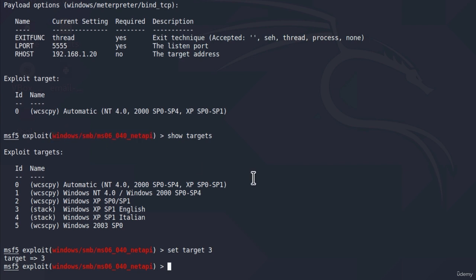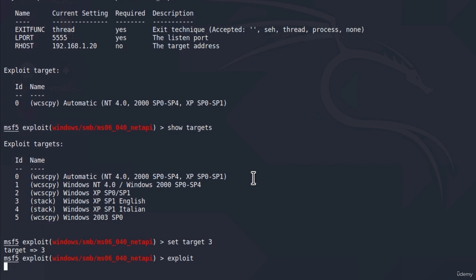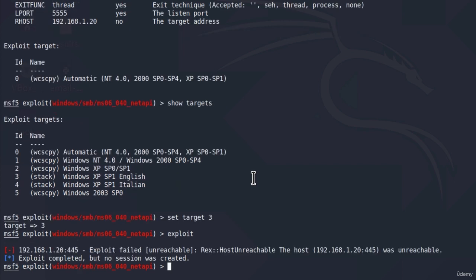And once you set all of these options, the last thing you need to do is type exploit. In our case, this will not work because we don't really have a vulnerable Windows XP machine, so it will give us an exploit failed error. In this case, it is unreachable because this IP address right here on my local network is not even online. That's why this will not work. And this is pretty much it. Now, there are other commands as well that could be useful, but these are the main ones that we always use to choose exploits and payloads and to set their options.